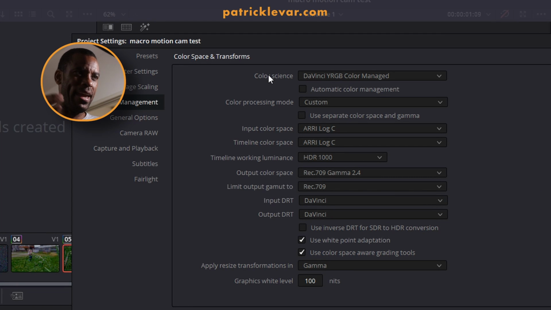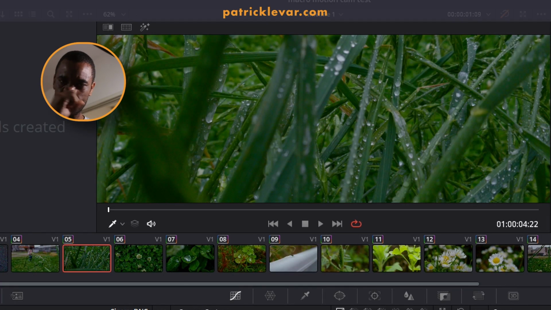This is normally for my paid guide that I'm about to release, but I'm going to give you a quick snippet. I changed some of my settings here, guys. In DaVinci Resolve Color Management, I turned off Automatic Color Management, then went to Custom Mode. Then I went to Input Color Space, Arri Log C, Timeline, Arri Log C. Then I skipped down to Output Color, Rec 709, 2.4 Gamma. Then I set Limit Output Gamut to 709. And then I turned off the Inverse DRT for SDR conversion, and that will save me a lot of highlights.